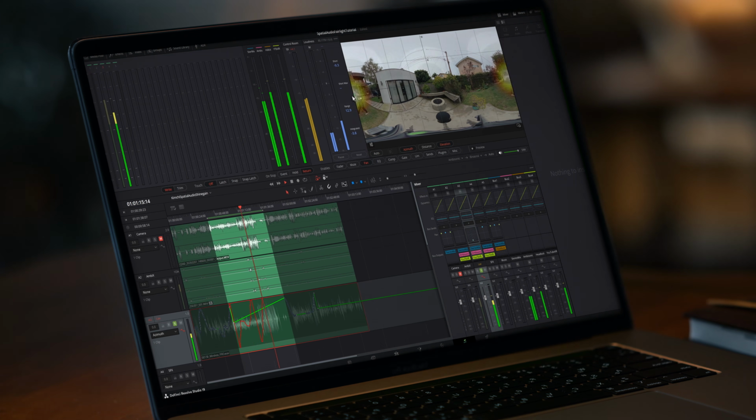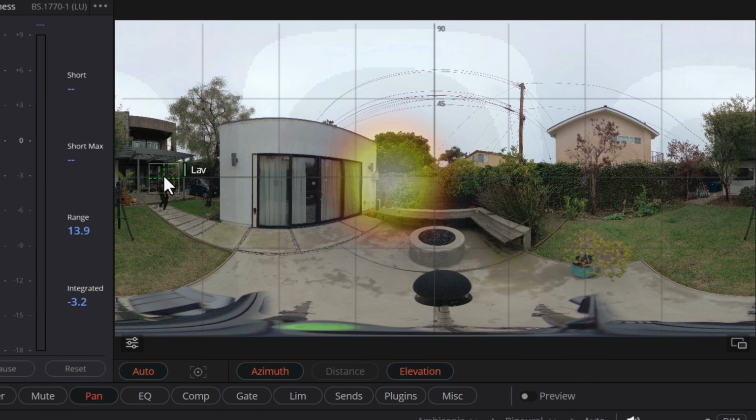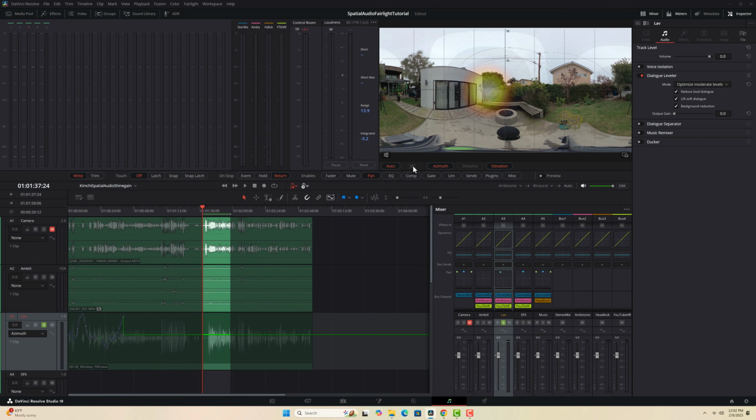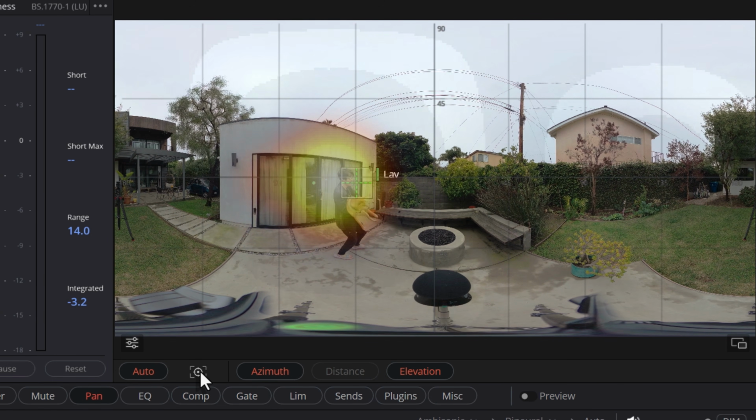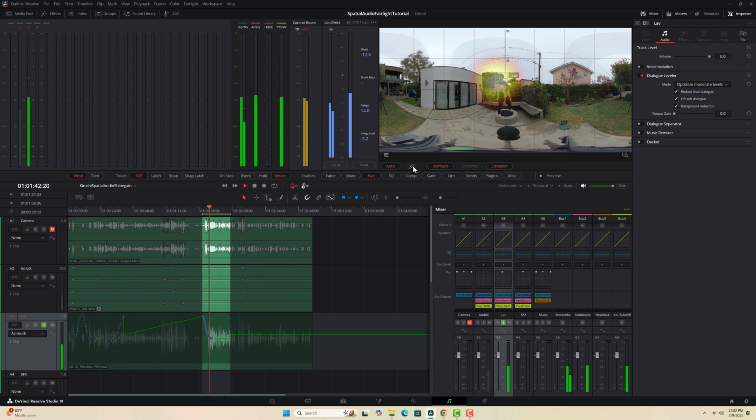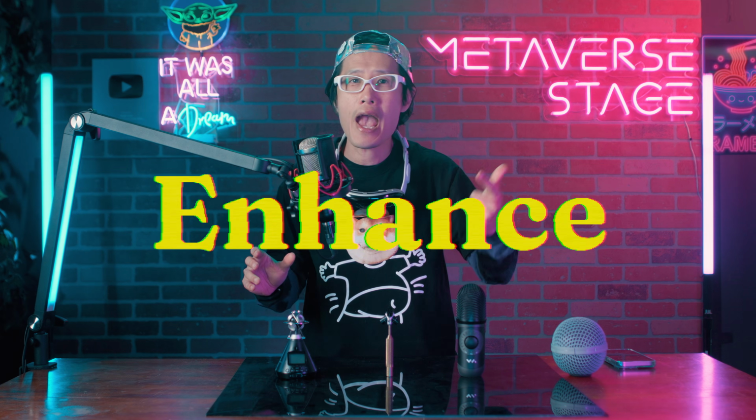But here's where it gets wild. With AI, you don't have to manually track every audio movement. We will use IntelliTrack to auto-follow your sound source in 3D space, giving your audience realistic depth and movement with just a few clicks. Plus, I will show you AI-powered tools to clean, enhance, and sweeten your on-location audio like a pro.